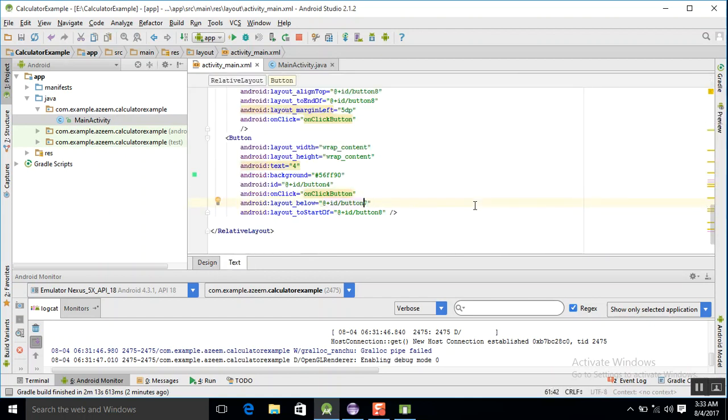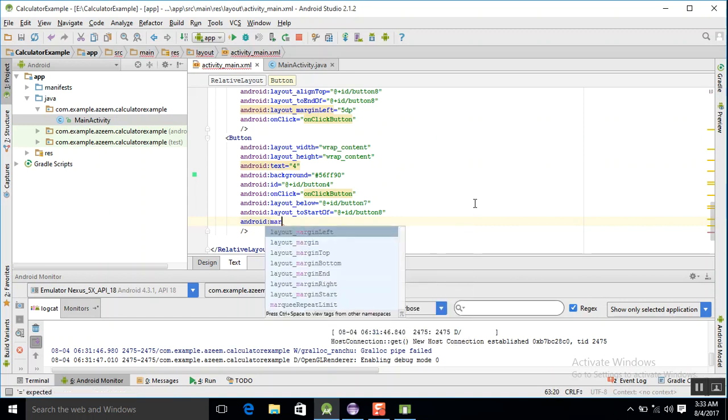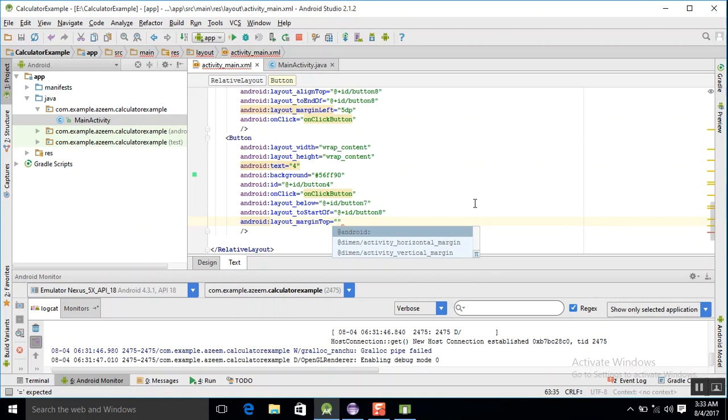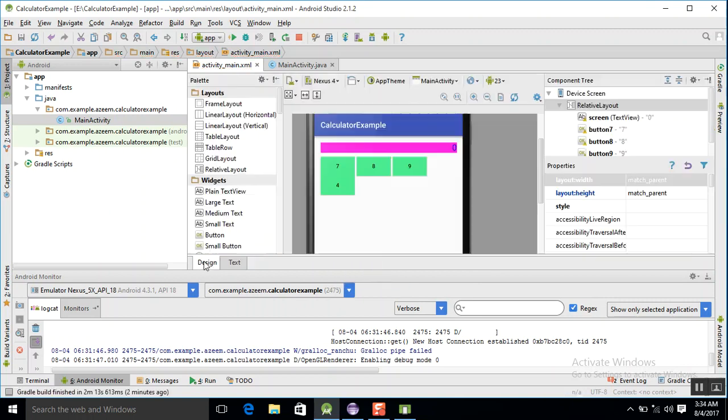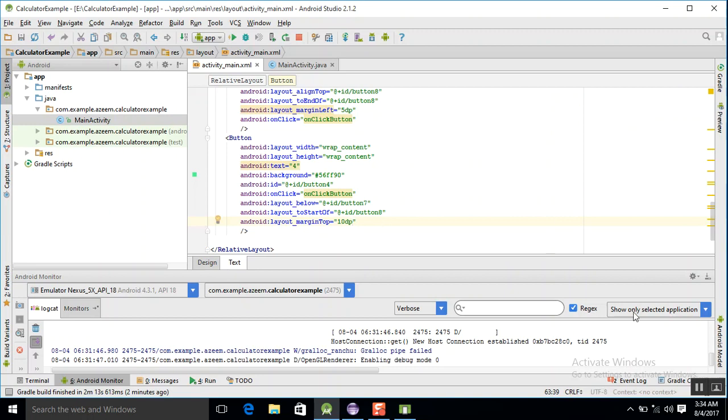Below button 7, and use start of button 8 and write the top margin, and I thought we use 10 dp. It is better to use 10 dp here. Okay. And similarly you need to create the whole instance. So I'm creating this one, and after that I will show you the representation.